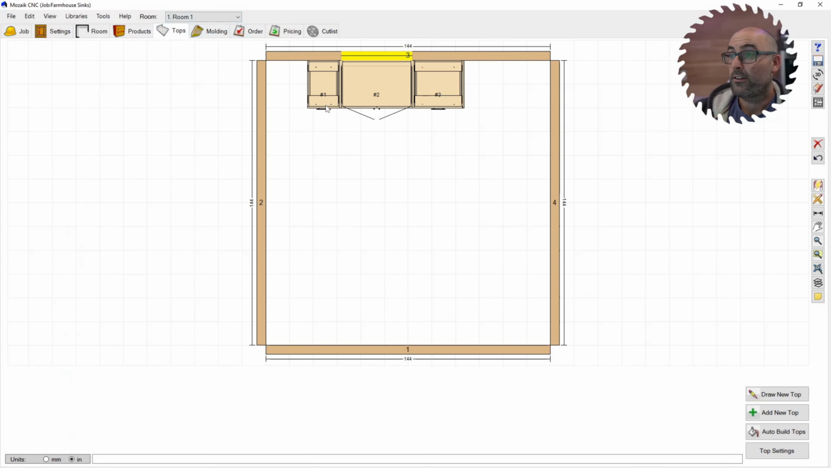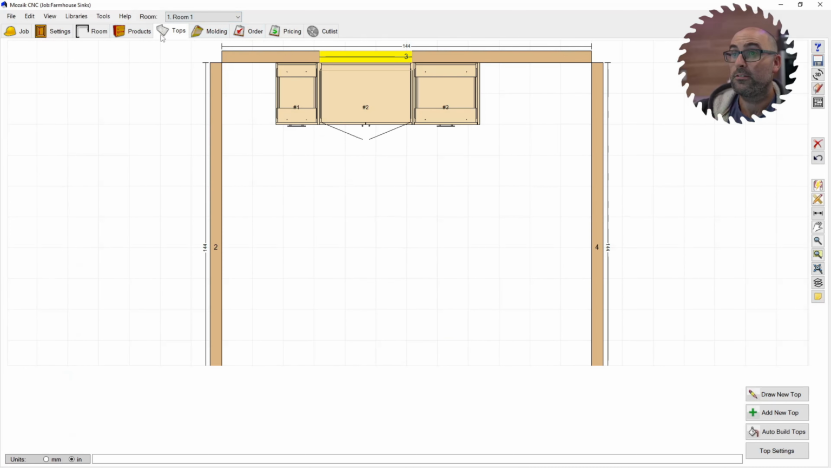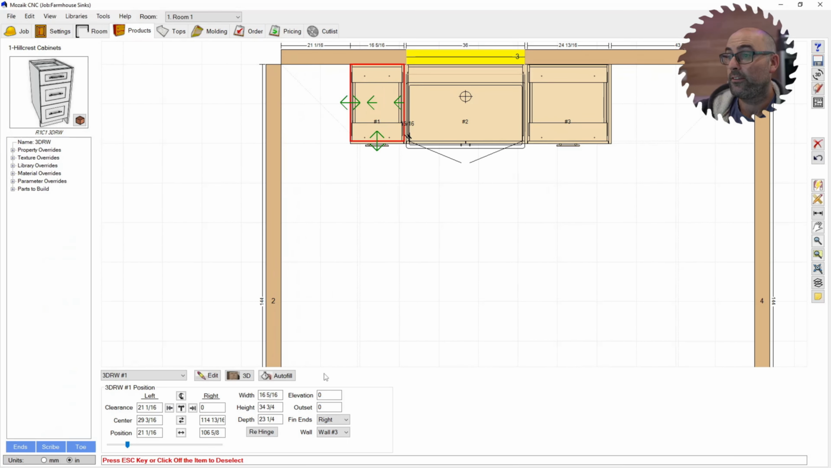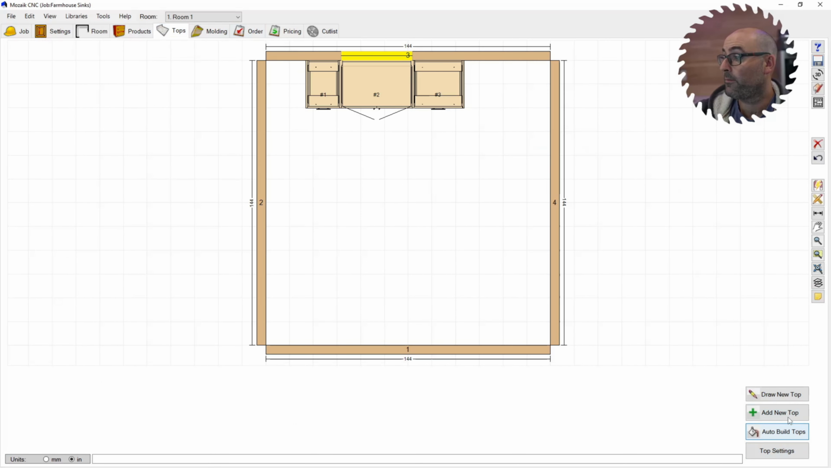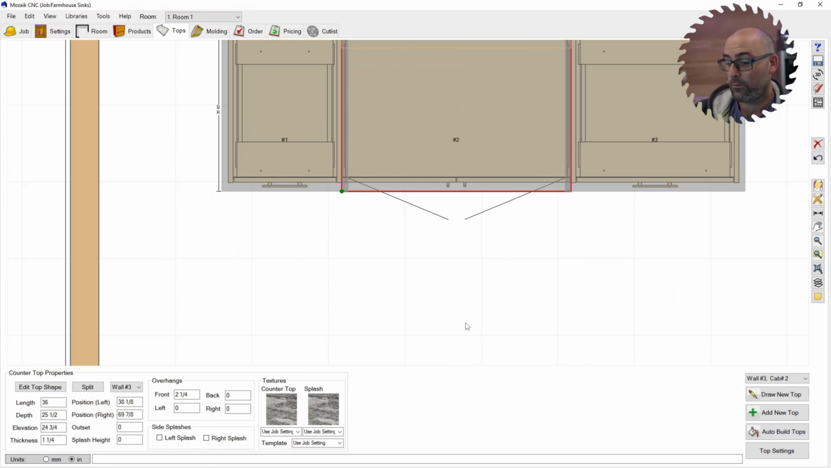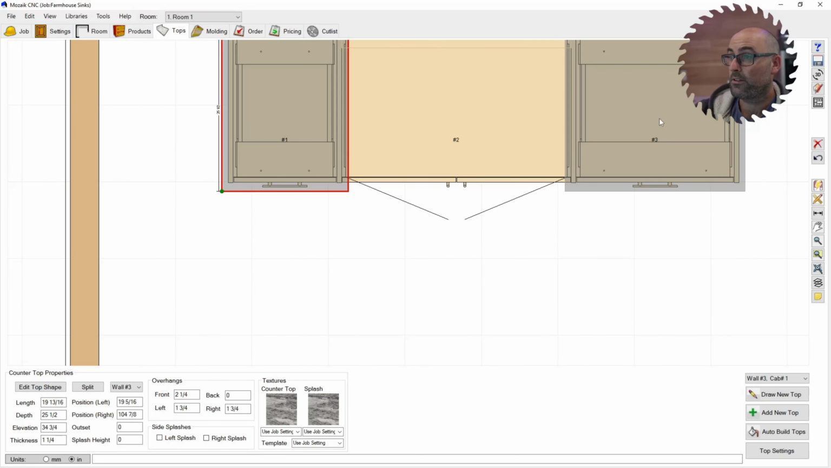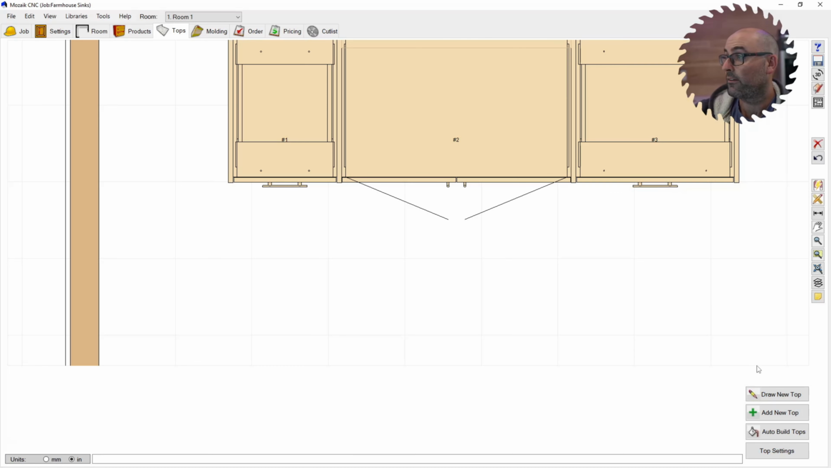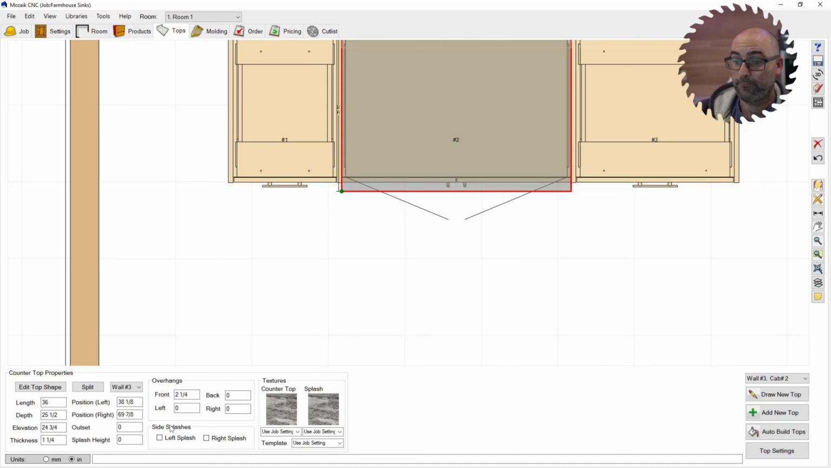So now if I go to tops, I'm going to first adjust this so it's finished on both sides. And this one's already finished on both sides. And I'm going to go to tops, auto build tops. I've now got 3 pieces, which is not exactly what I want. Let's just delete that one.